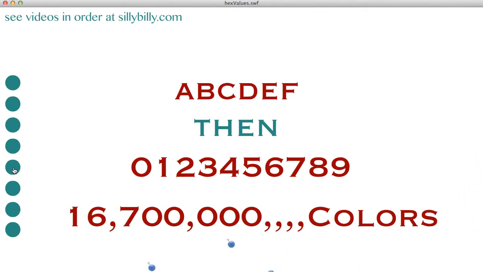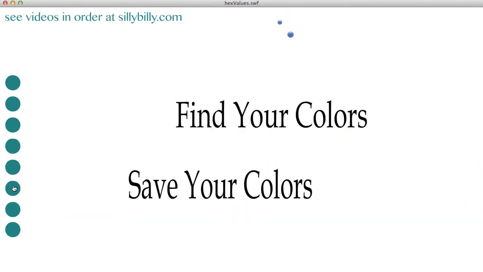Now, what I want to share with you now is how to find the colors in your website and how to save your hexadecimal values in your website.